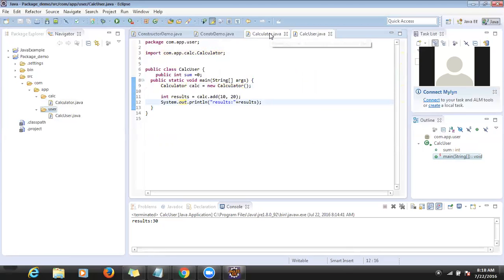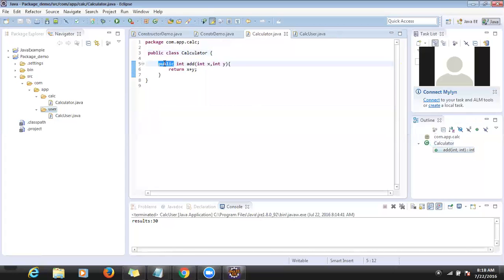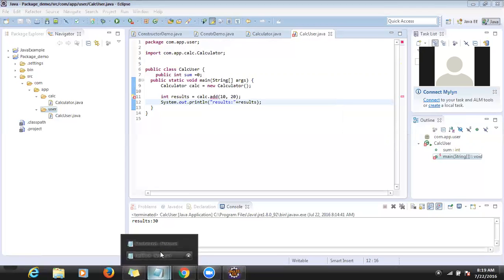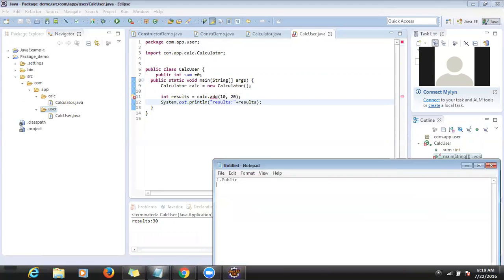Let's suppose, for instance, I removed this public for the add method. So for the add method right now there is no access specifier. Consider this as default. If there is no access specifier, it means default. In that case, can I access that add method? No. What is the error you're getting? Cannot access the method; calculator is not visible. So this second access specifier is default.